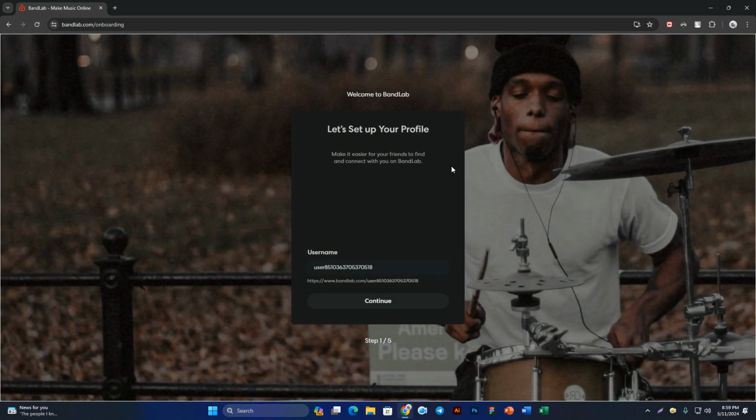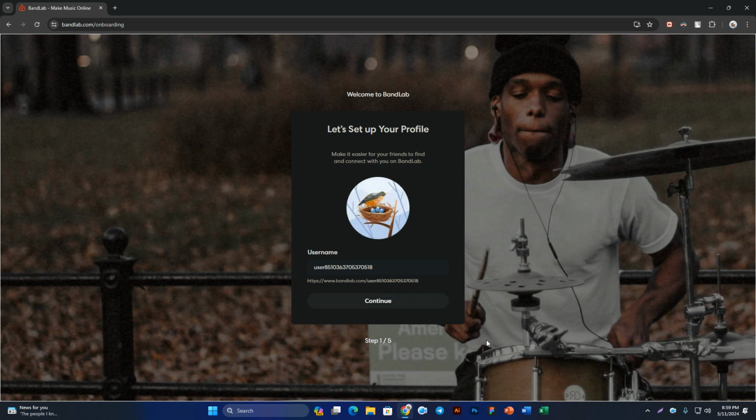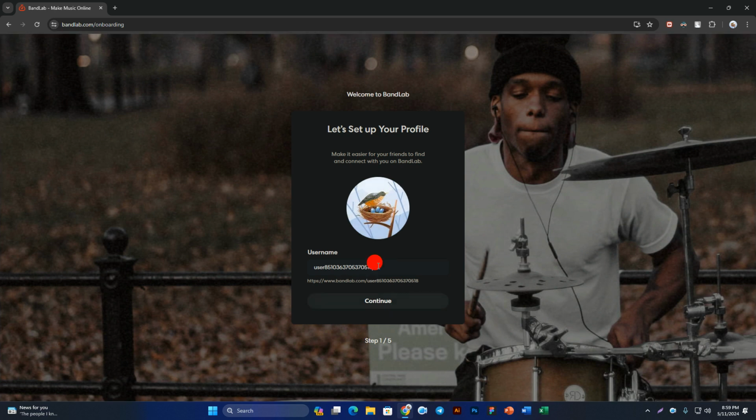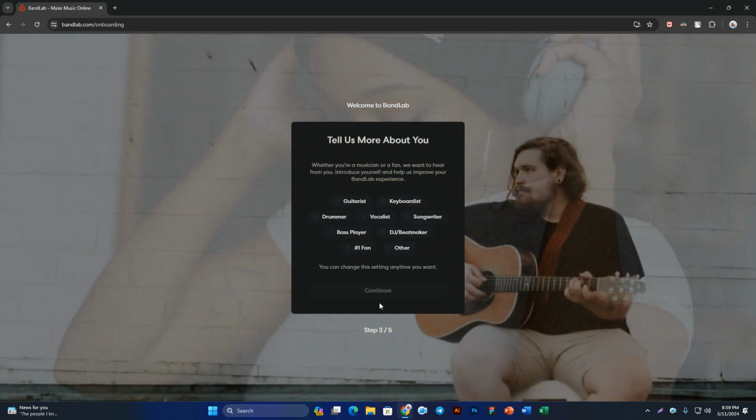So okay, so now you can see it's successfully created. You can see, let's set up your profile. So it's really easy to create your accounts. Continue. Like you can see, you can change your username later, or you can use it right now. So just keep it this way, then continue.